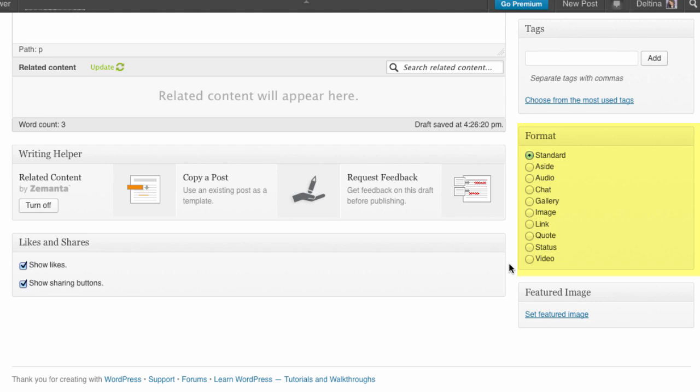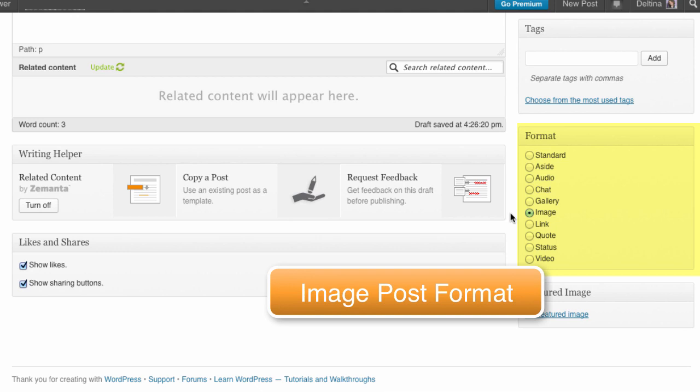What a post format is: it's a way to format a post very specifically to the content of the post. For instance, an image format is going to draw special attention to the image that you embed in a post. A video format is going to do the same thing if you embed a video in the post.